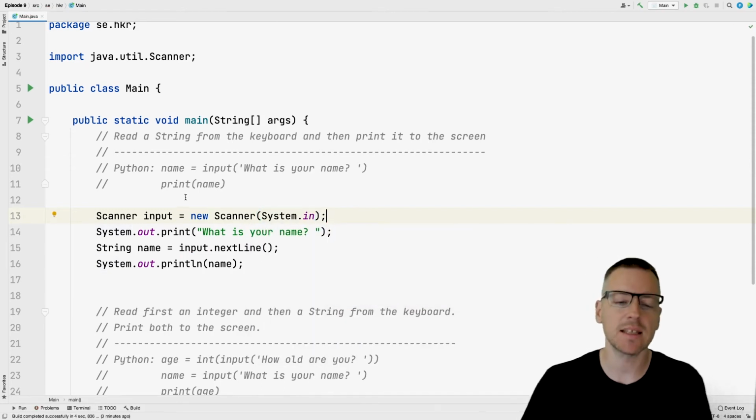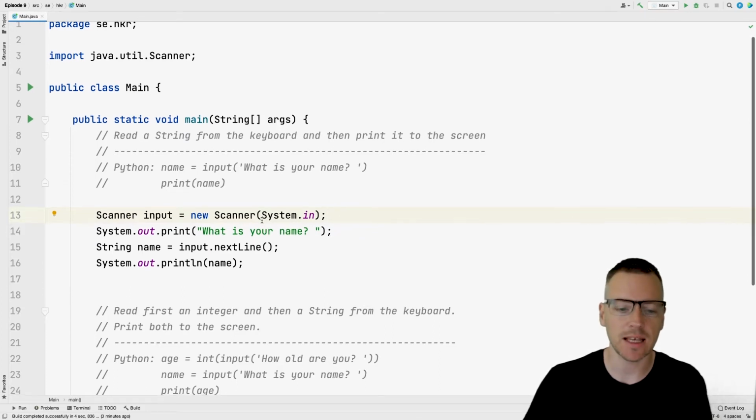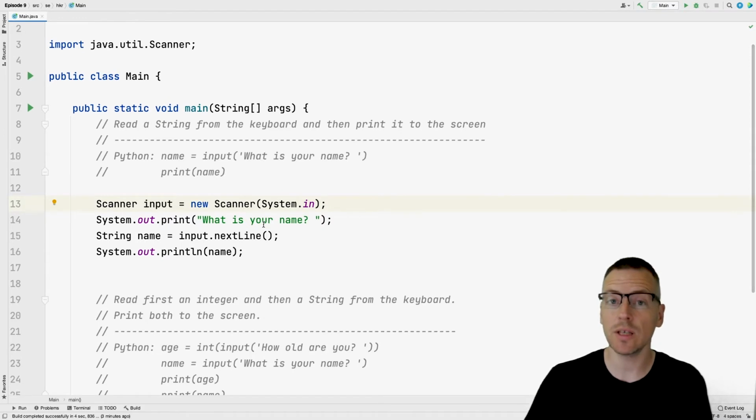But we can see it's nicer to read now when we don't have to write java.util, both here and here on this right hand side. So this is how you read a string in Java.